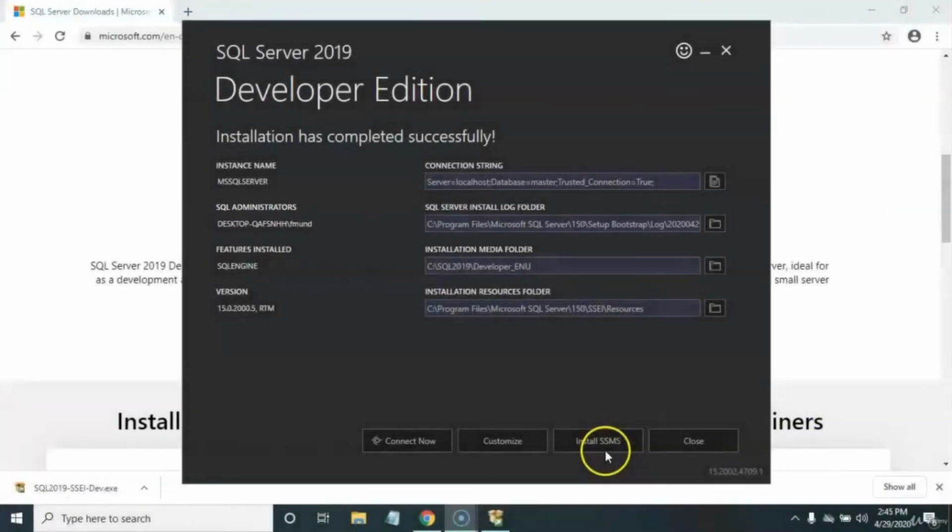The next step would be to install SSMS. SSMS stands for SQL Server Management Studio. SSMS helps us to connect to our SQL Server using a Graphic User Interface (GUI). Another way to connect to the SQL Server is by using a Command Line Interface (CLI). Go ahead and click on Install SSMS.